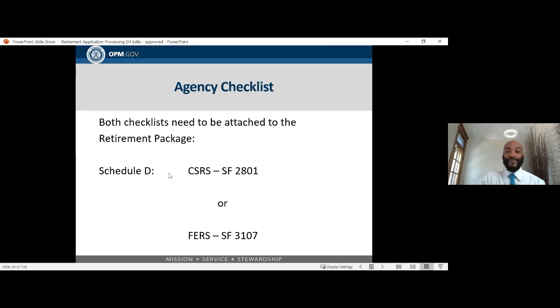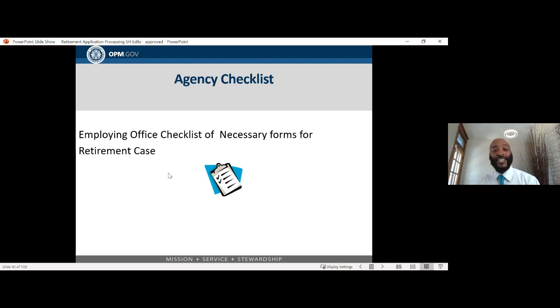Still talking about the agency checklist, the employee office checklist of necessary forms for the retirement case. This is just a guide to assist you to ensure that all the paperwork is included with the retirement package. This does not have to be sent to OPM. You can keep it with the copy of the retirement package that you keep for the agency, which I hope you're doing. Keep a copy just in case we have questions, because there's no way you're going to process all the applications that you do and remember every detail of every application. So keep a copy in case OPM has a question and they call you. You can always look it up.